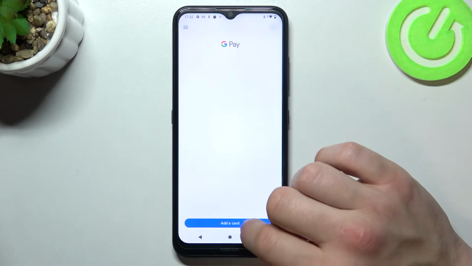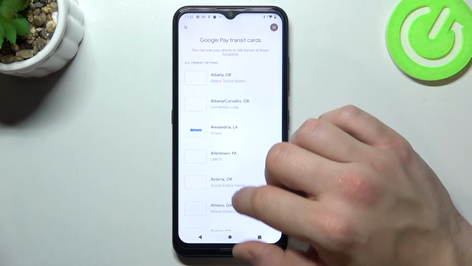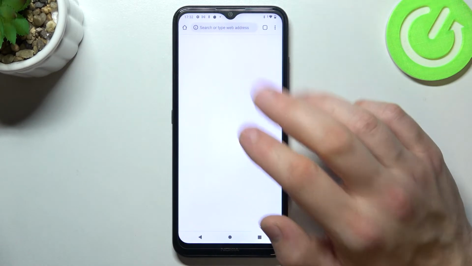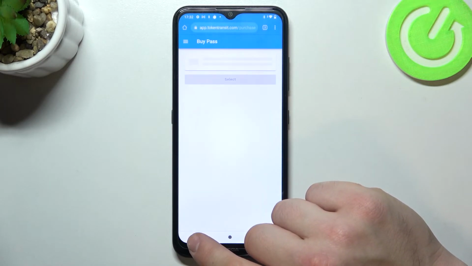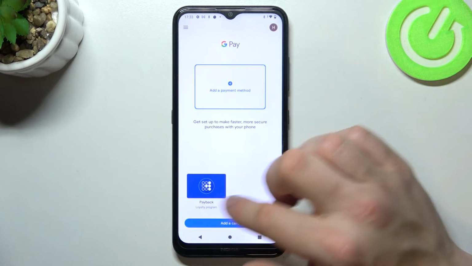Last card you can add is public transport. So if you are able to find your public transport, select it. You'll be redirected to a website where you have to finish the form. All of your cards will appear right here.